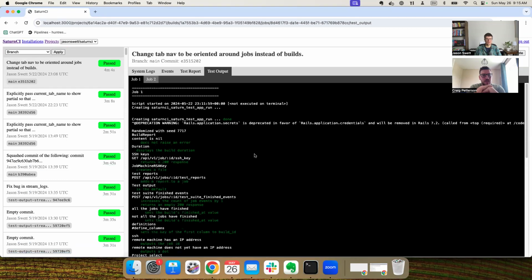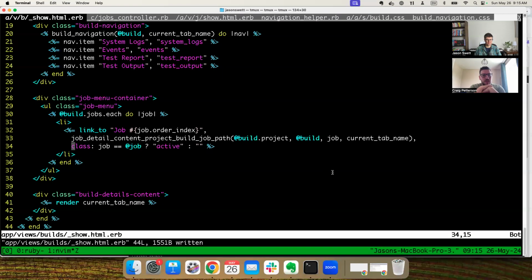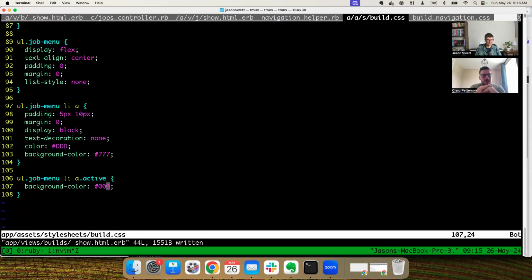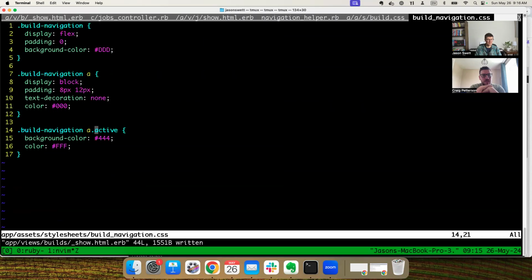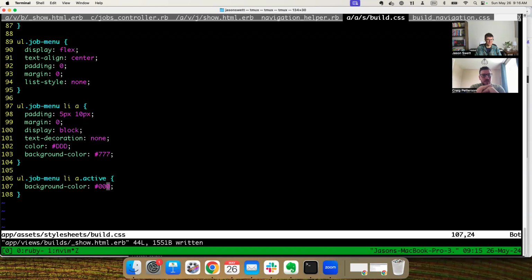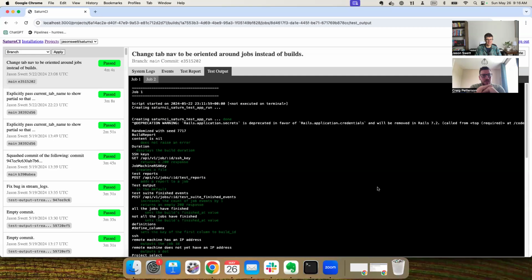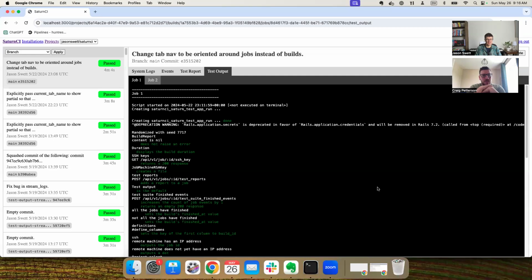Okay, I think I do want a bit more padding there. Let's maybe make the amount of padding here match the amount of padding here. Let's see how we can find that out. Padding 8 pixels and 12 pixels. Okay, let's see how that looks.